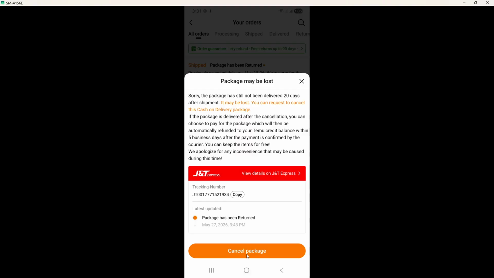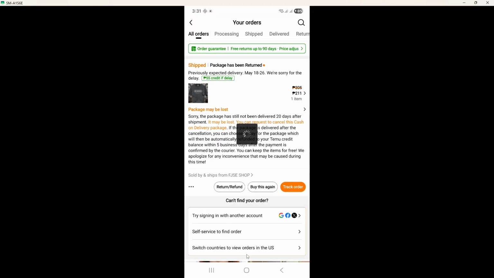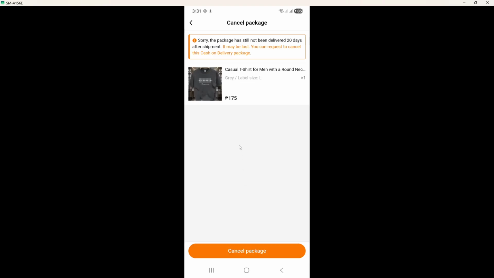This action signals your intent to cancel the transaction. By doing this, you're effectively notifying Temu that you no longer wish to proceed with the purchase. It's a straightforward step, but crucial for stopping the order in its tracks.